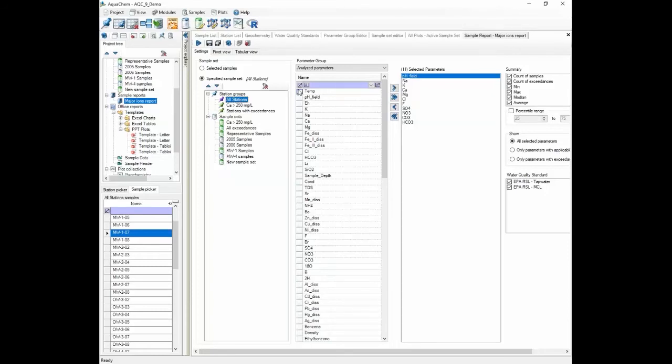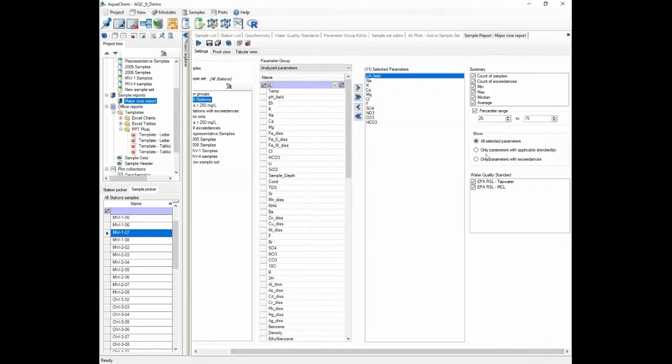The next part that you can do to build a report is pick a set of parameters. In this case, we've selected our major ions plus pH. You can also select which statistics you'd like to calculate and then show the various water quality standards. So you can show all selected parameters or filter your list based on parameters that have applicable standards or only those parameters that have exceedances. In this case, we'll run all selected parameters.